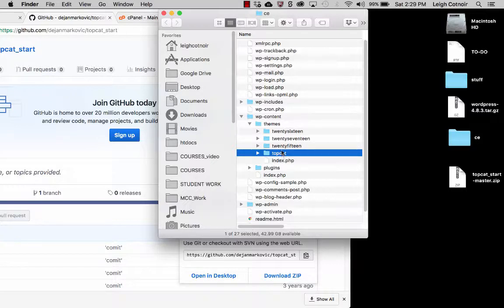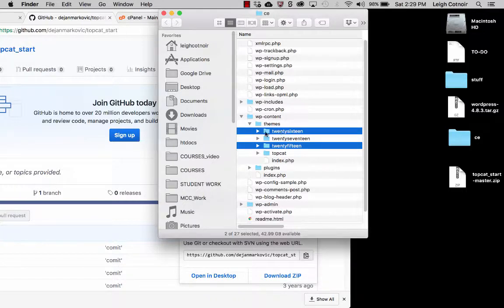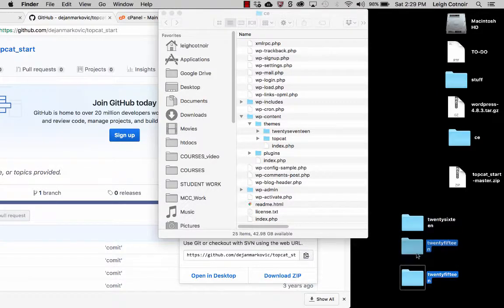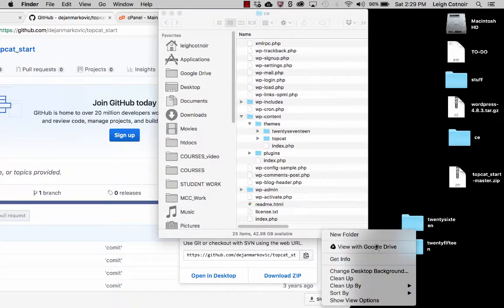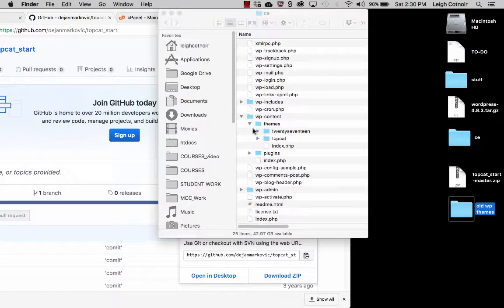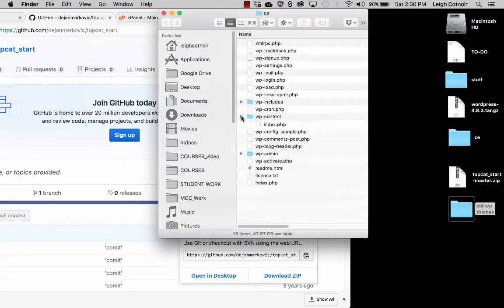So I'm just going to leave the 2017 theme, and if you want, you can delete these other ones and just get rid of them, or you could move them somewhere else, but I'll just move them out. That way I'm not having to upload all this extra stuff. You could put these in a folder or something. Let's make a new folder and we'll call it old WP themes or something. Okay, so we'll just take these two and drop them in here, and I just have that there just in case I need it for some reason.